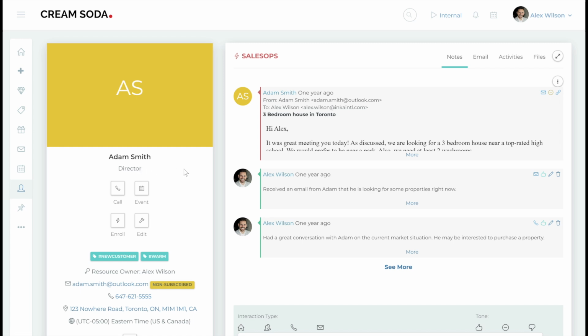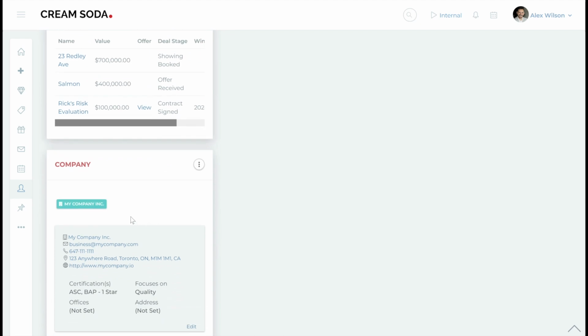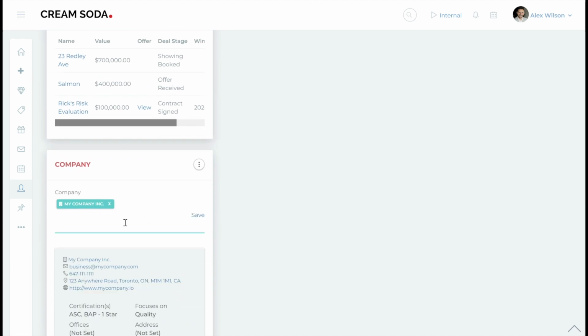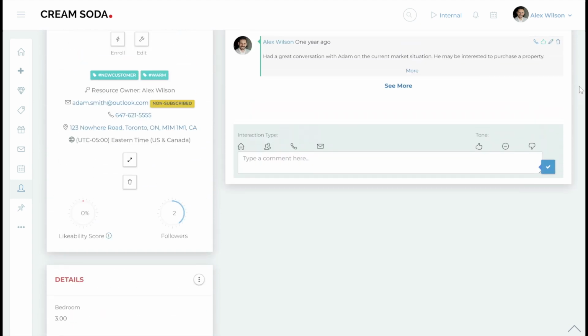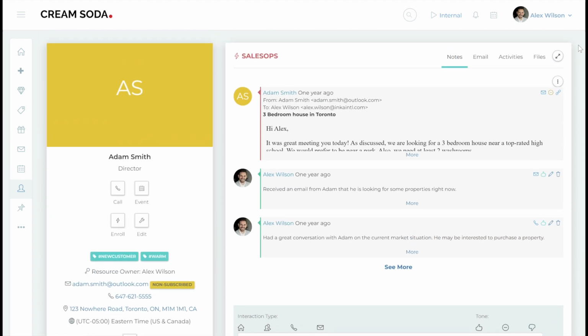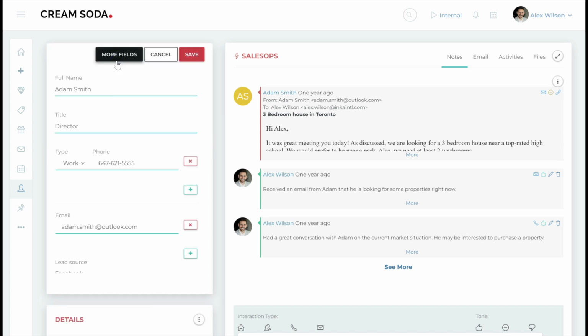To track which company a person works for, you can create a company record and link it to the person. You can create different types of contacts, such as customers, leads, suppliers, or brokers. A person record stores important information about the contact. You can access these by clicking the Edit button. For more fields, click the More Fields button.